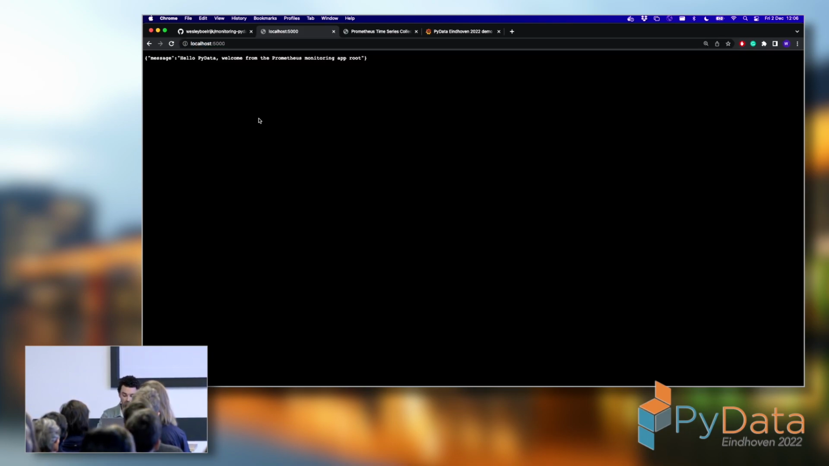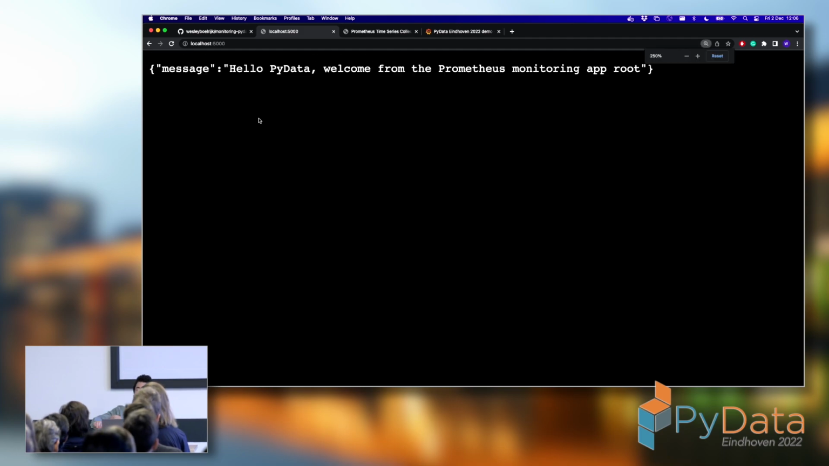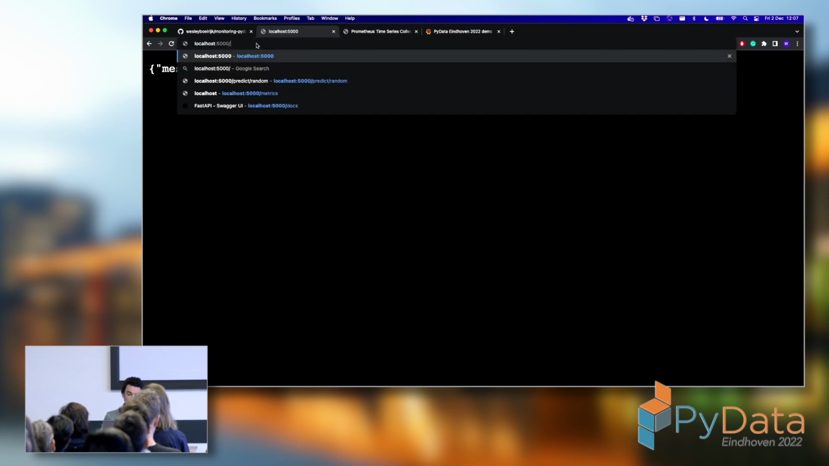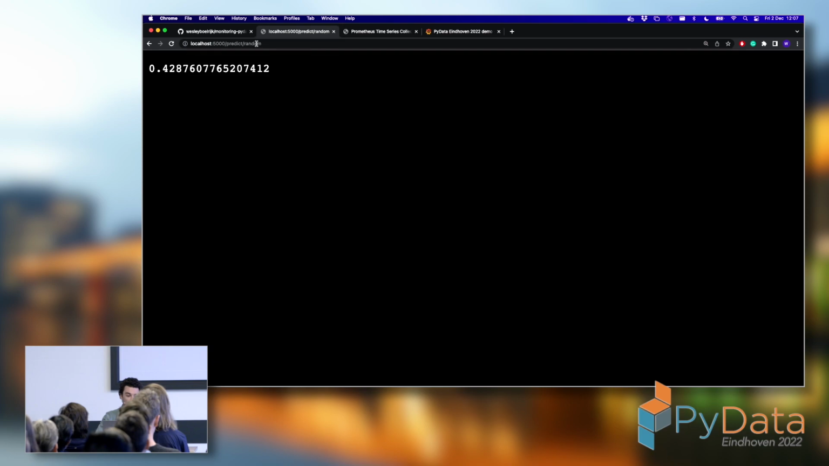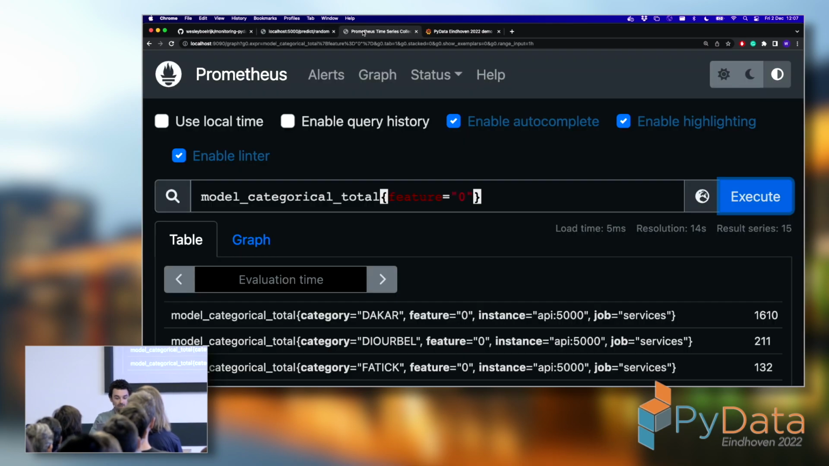Localhost 5000. So this is my monitoring app, the FastAPI app. Is it big enough? I think so. Let's go to the predict/random endpoint, where I just get a sample back from a uniform distribution with some kind of time delay on it. If I just run this a few times, then I can see we get new counts in.